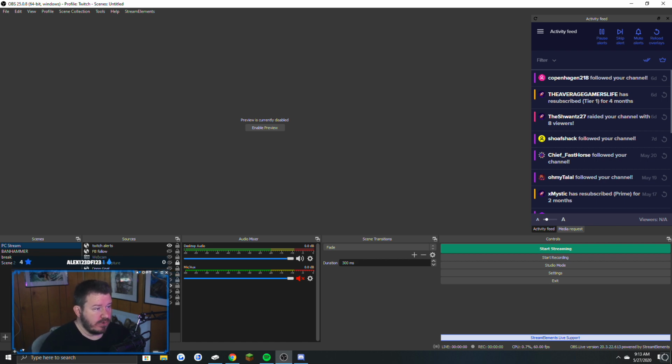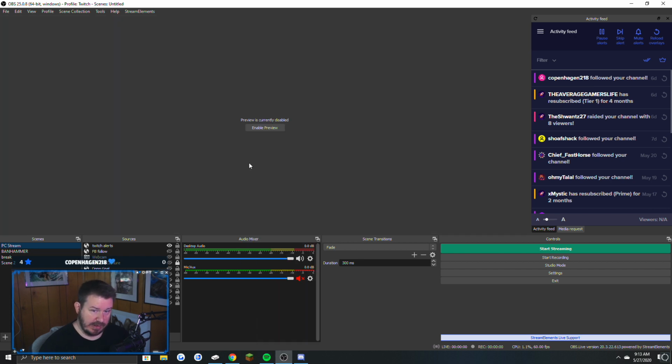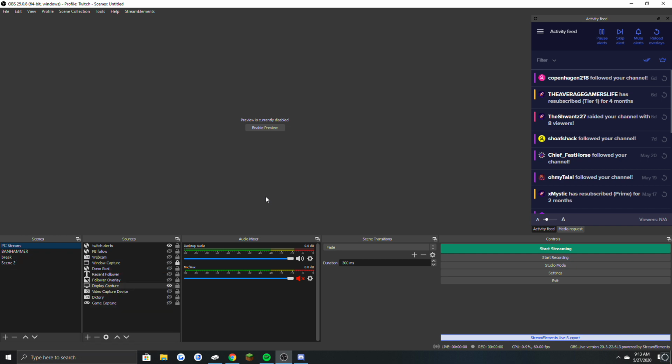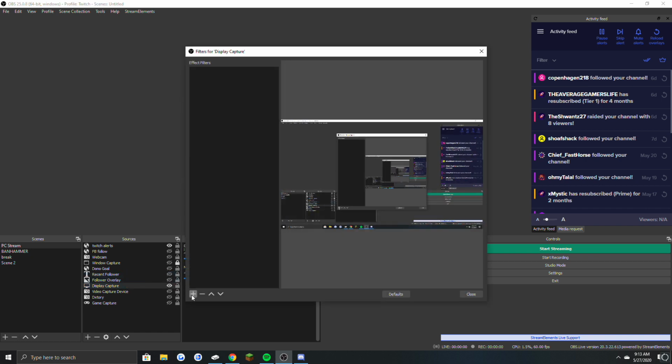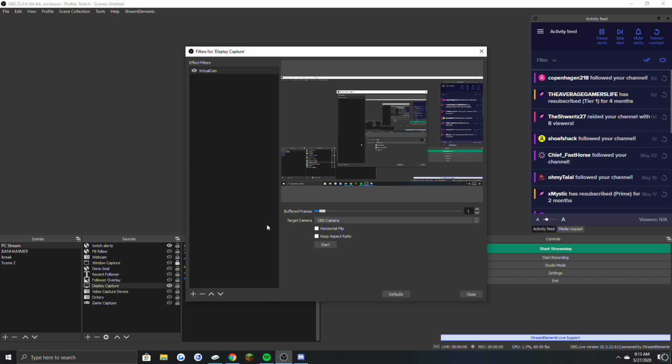I have this set as a display capture right now, so I have the preview disabled just because I hate seeing Inception on my screen. I'm going to close my webcam, so let's close that. Now on my display capture right here, I'm going to right click, go to filters, hit the plus sign, and then Virtual Camera. And I'm just going to leave it named Virtual Cam for now. There's no reason to change it.